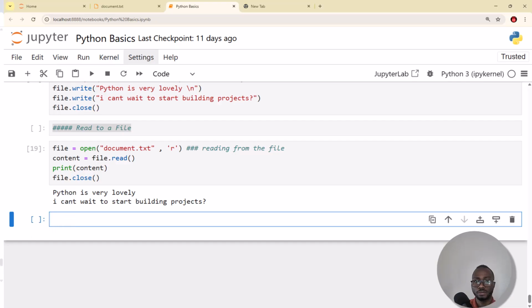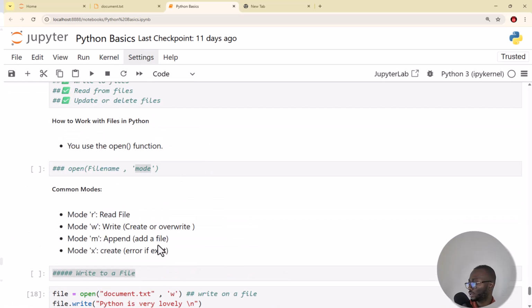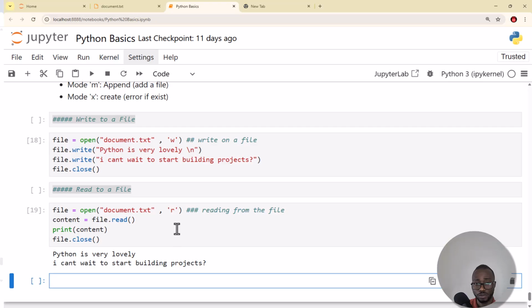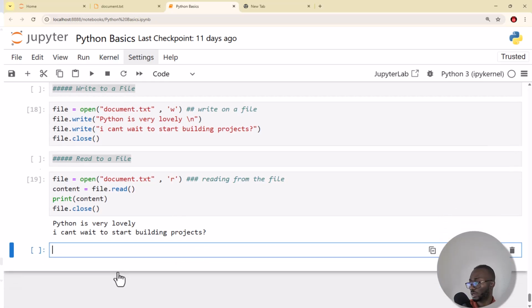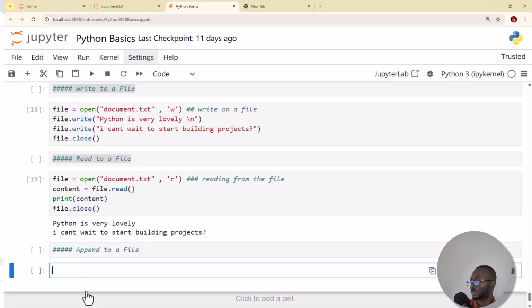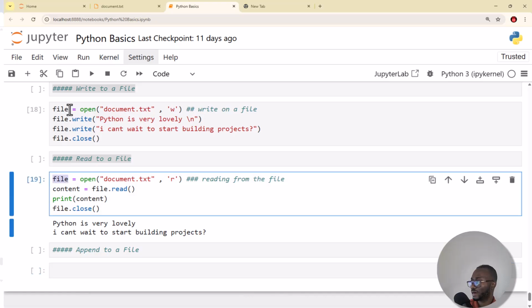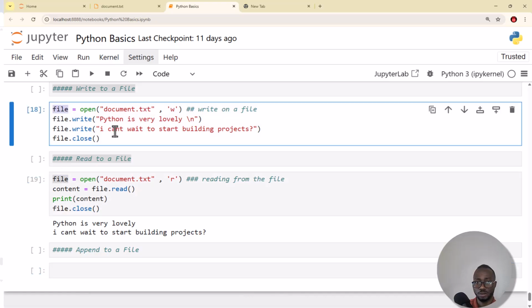So let me just show you. What append means at the top is adding to a file. You're adding something to it. And I think we've successfully done that before. Okay, we've not done it. Let's just do that. Append. So what it means is that let's run the code. Then don't forget that it is the same file that we're using. That's why it is just adding it up.